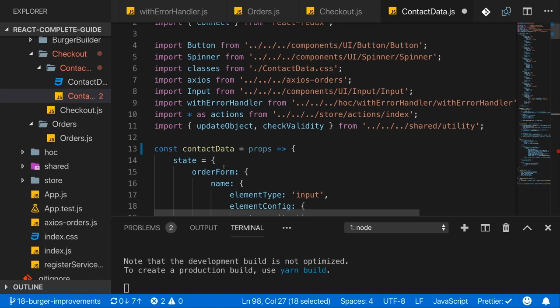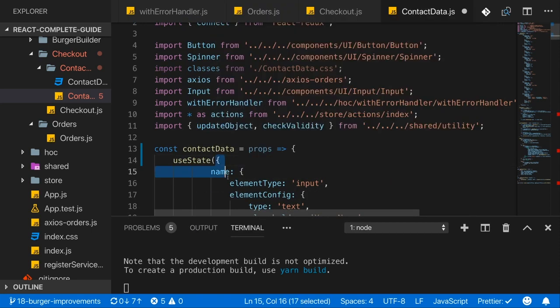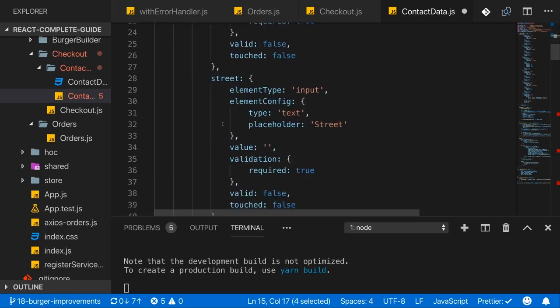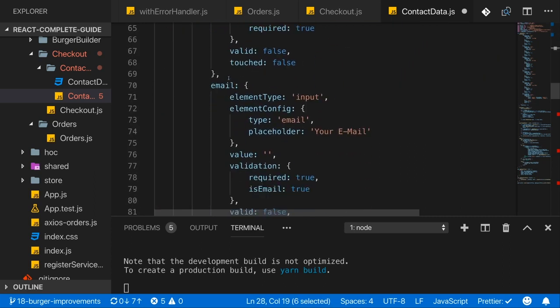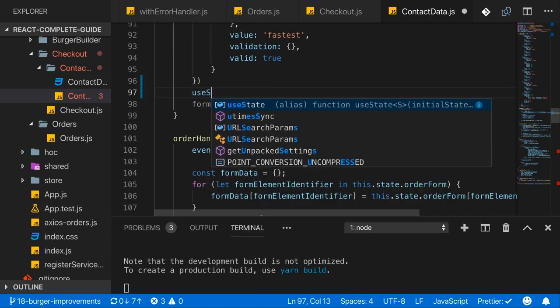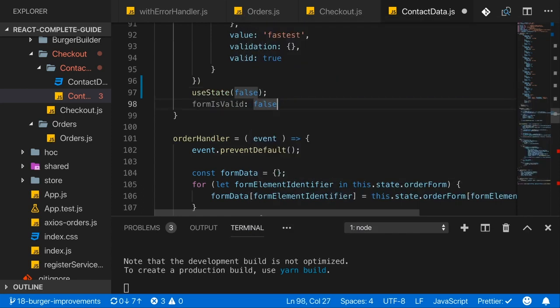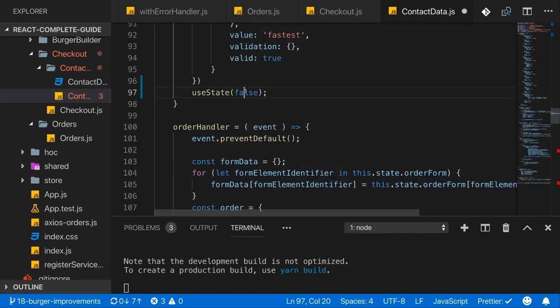So for that, let's use useState here and pass in that large object with the name field, with the street field, and so on. So all the way down, and close it before formIsValid. And then let's also use useState and pass in false, and then get rid of formIsValid. You could, of course, also manage an object here that contains formIsValid and then the value false or true. But since we just need that value, we can also just manage that value standalone in here.